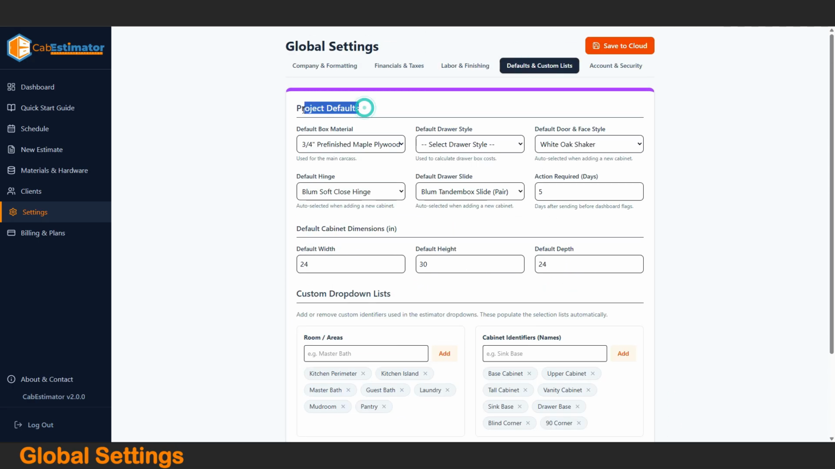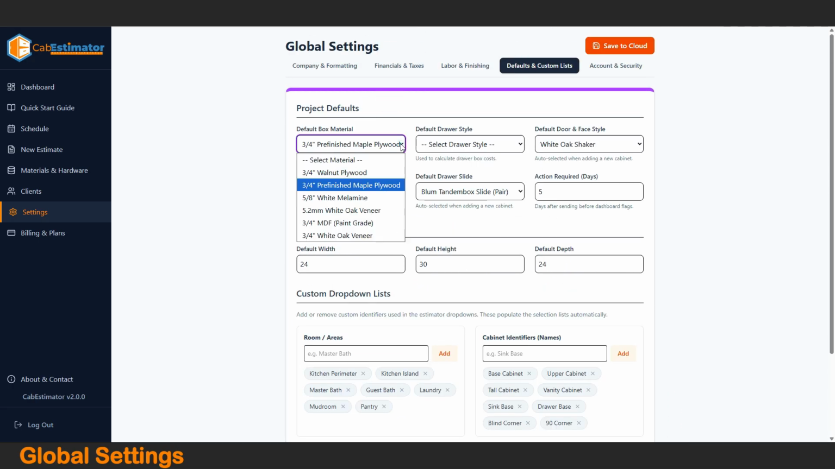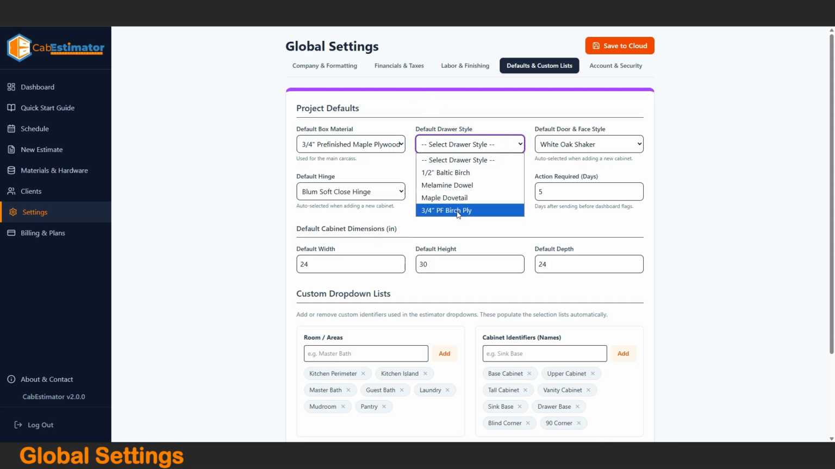Our next tab is Defaults and Custom Lists. This is where you can select your default box material, drawer style, door style, default hinge, drawer slide, and we have the action required days amount in here as well. The next thing we can set in here is our default cabinet dimensions for your base cabinets.